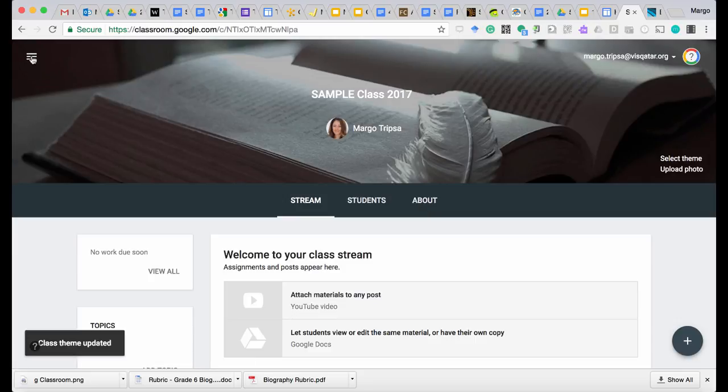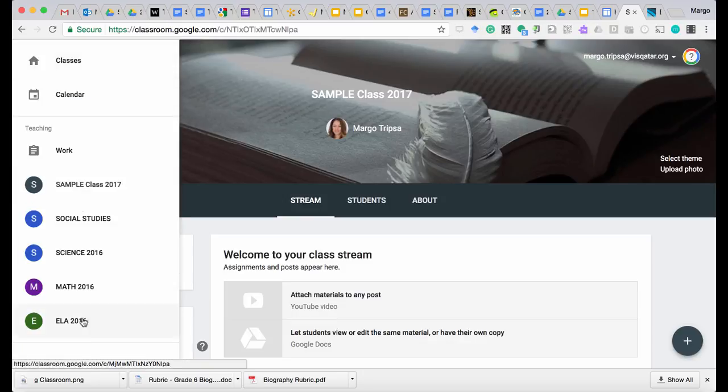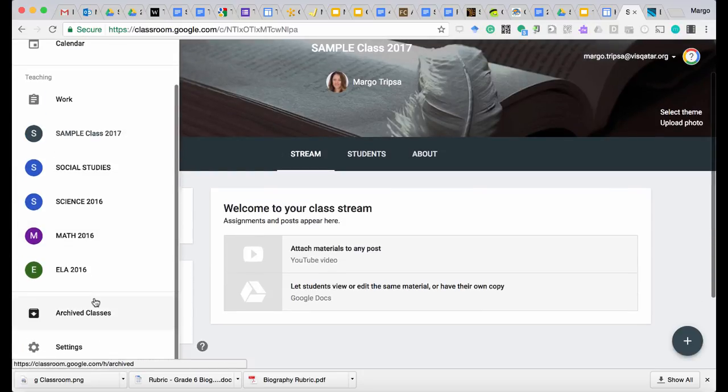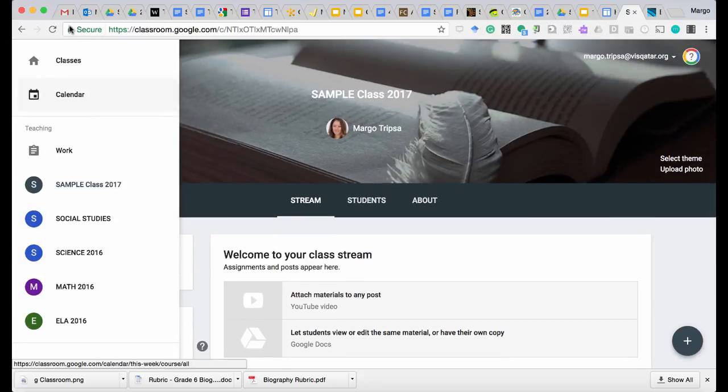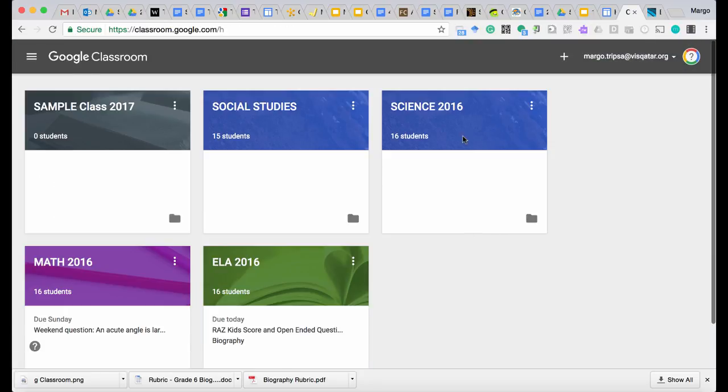If you want to see the classes you have, you go here to the menu and you will see all of your classes listed on the left side. If I want to go to my home page, then I see all of them. For each class you create, you get a different code, and I will show you how you can find the code that you will give to your students.